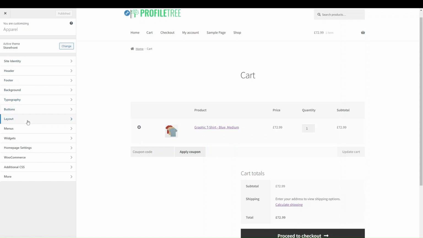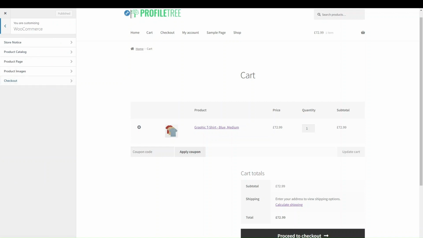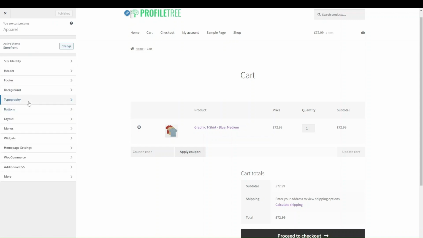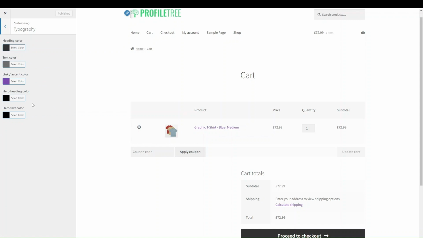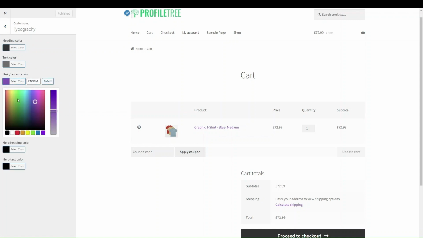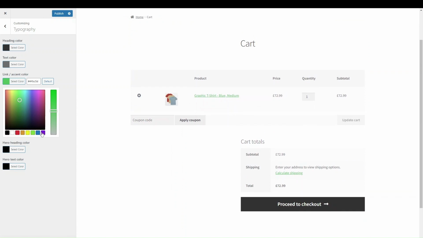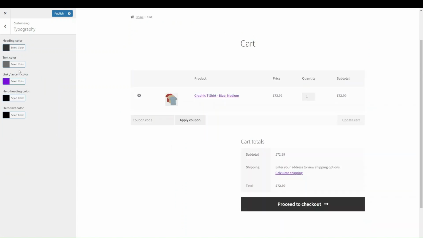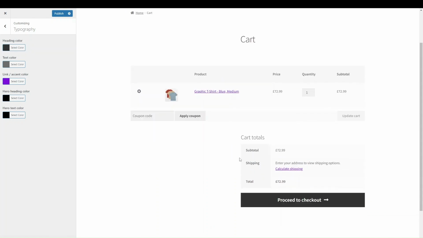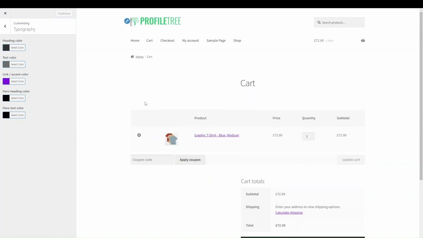So for example, if we go to WooCommerce and then go into typography, you can see the colors are set here. We've got the link color set as purple, but if you click on that, you can either type in the hex code or use the color picker and pick an actual color, and you can see that it gets changed as well. So you can change certain things, like the link color and the heading color, but you can't change the actual layout. This is pretty similar for most themes. The actual layout of the cart is going to be the same, but you can add things around it, and you can change the colors as well.